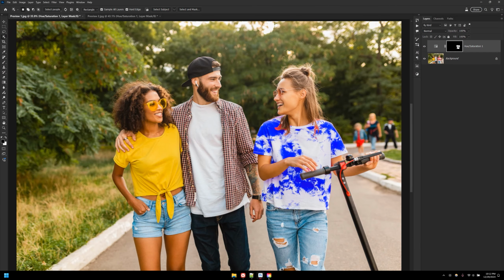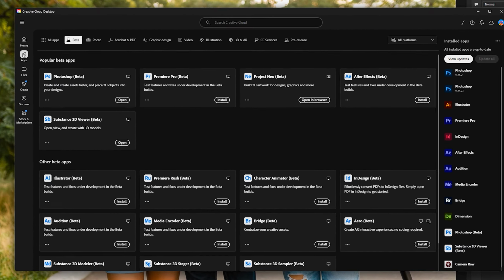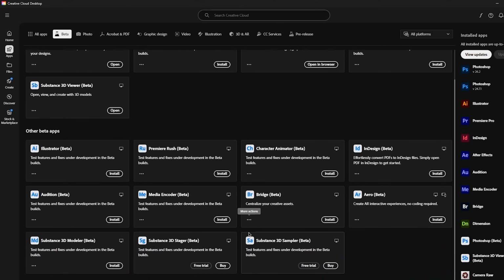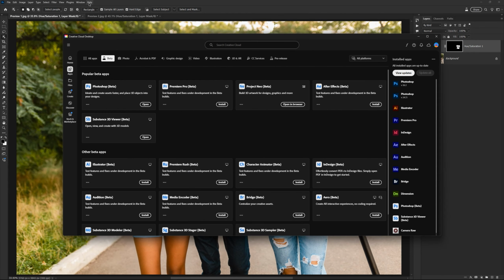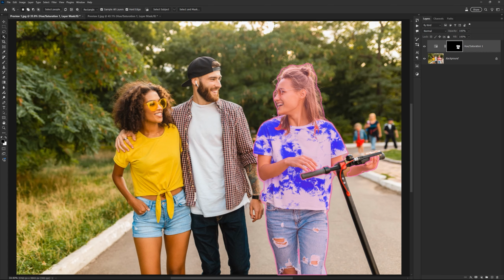Now if you want to get access to this version of Photoshop, what you would do is head over to Adobe Creative Cloud, go to Apps, and then click on Beta. Now make sure you have installed the Photoshop Beta. If you haven't installed it, you can install it from here, and if you haven't updated it, you can simply update it here. Make sure it is Photoshop 26.3 in order to get this feature. So let's get to it.